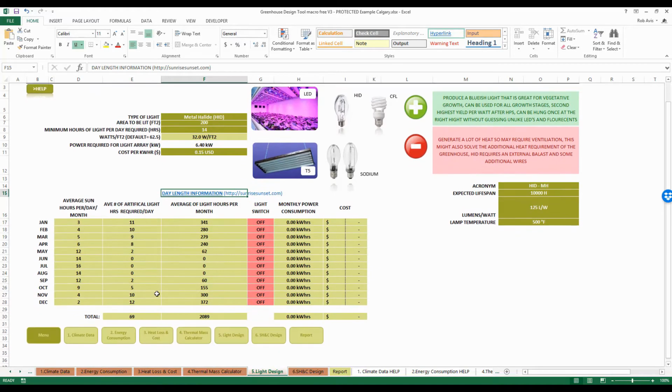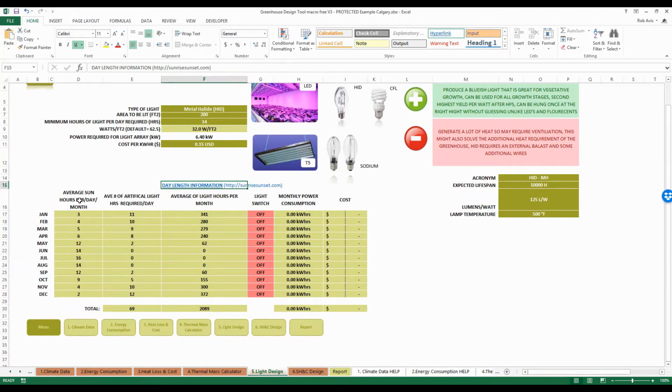And then when you move down into the sheet, you'll notice that there's an average number of sun hours per day per month, which is based on the information that you put in the climate database. The average number of artificial light hours required per day is going to be based on the minimum hours of light per day required for your plants, which we chose as 14, minus the average number of sun hours per day per month in the first column.